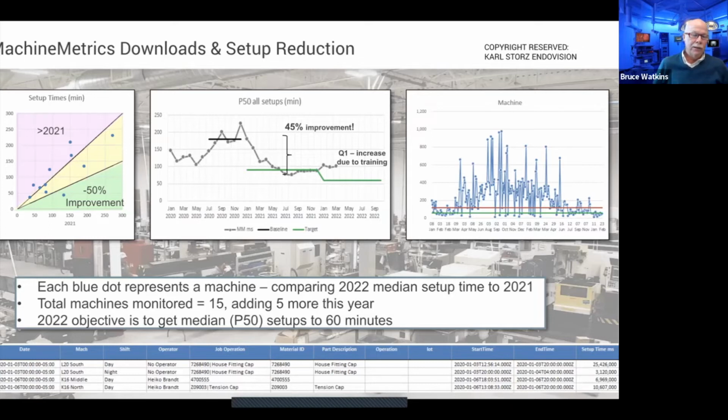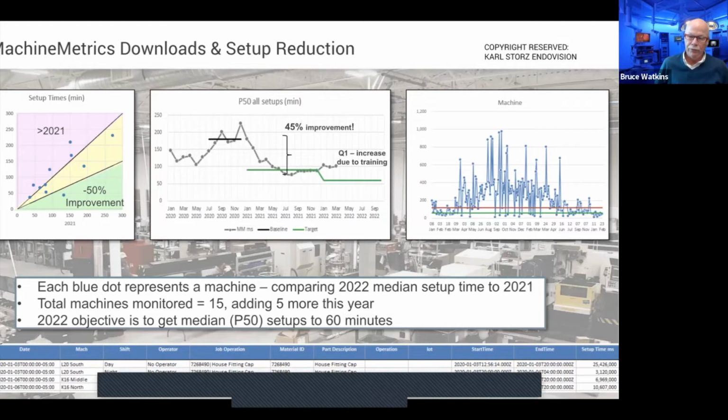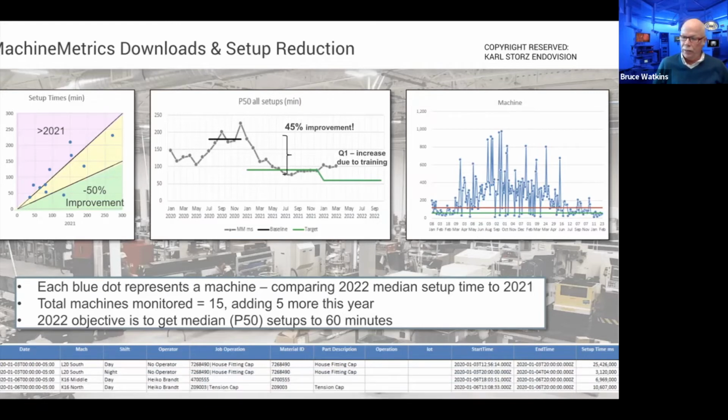And if you looked at this at year end last year, almost all of those blue dots would have been down in that green zone. Continuous improvement means, once you get to that goalpost, I want you to reduce it 50% again, right? So if we get from 100 to 50, I want to go from 50 to 25. I want to go from 25 to 12. And most people will say it is impossible to change a screw machine over in 12 minutes.